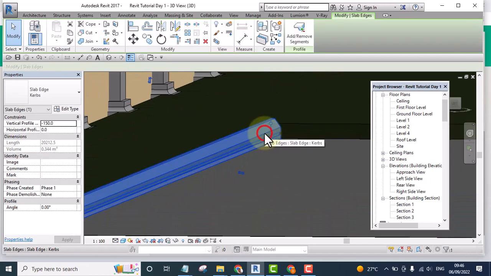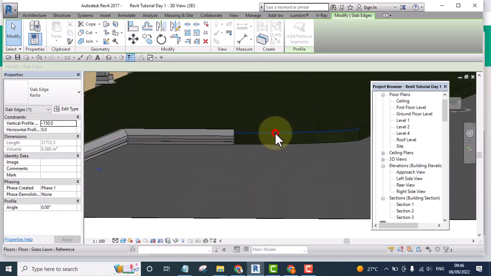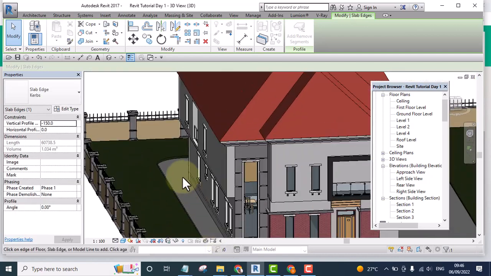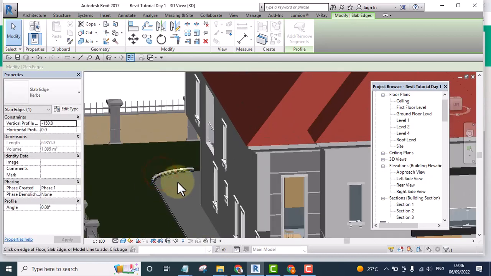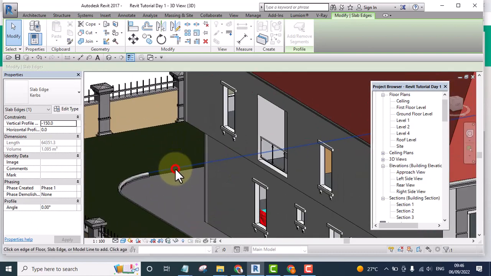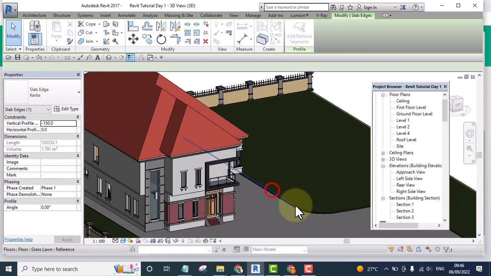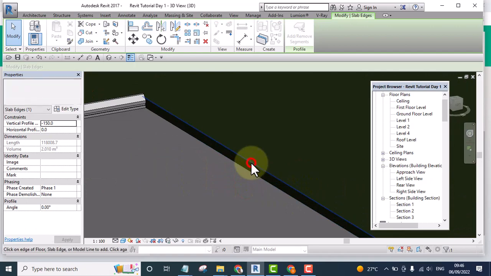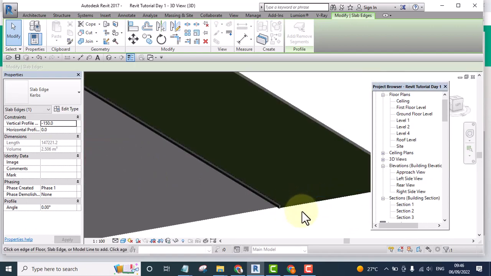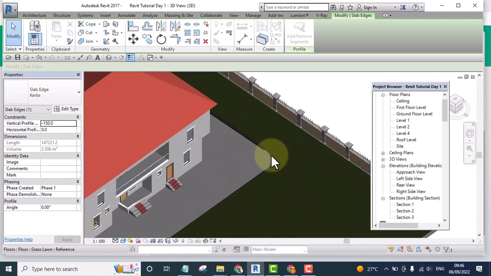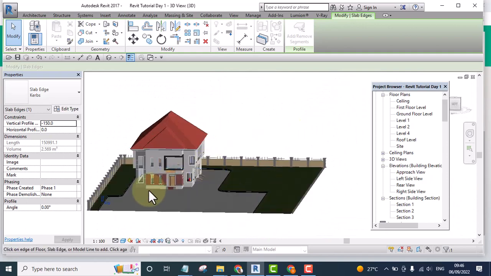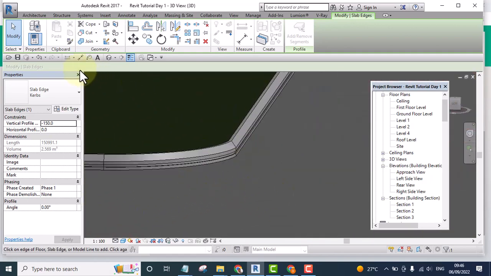So I am going to select this one and add it to all these. Go around and add it to the top edge, and place it here. That is that. Okay, here it is. So I'm going to save it.